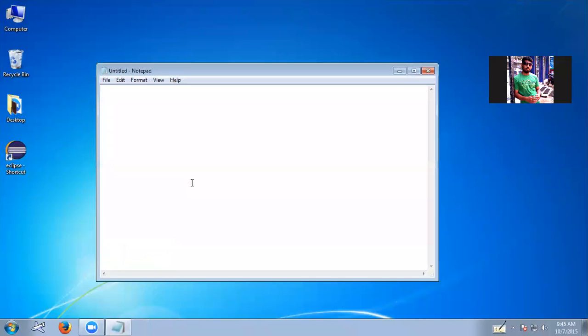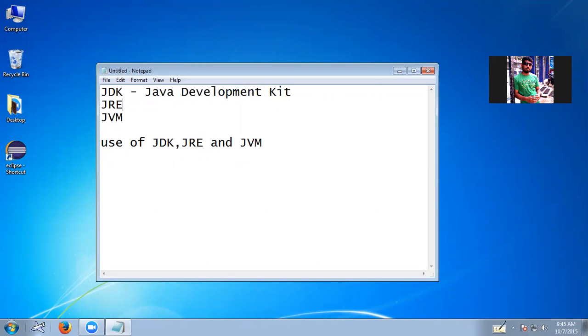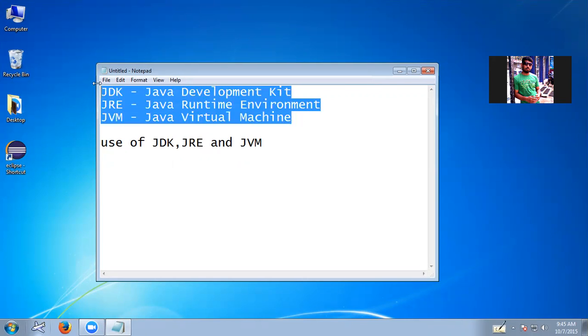In this tutorial, you are going to learn what is JDK, JRE, and JVM, as well as the use of JDK, JRE, and JVM. So actually, what it is and what is the use of it. Let us learn one by one. Let's start with JDK, Java Development Kit, JRE, Java Runtime Environment, JVM, Java Virtual Machine.